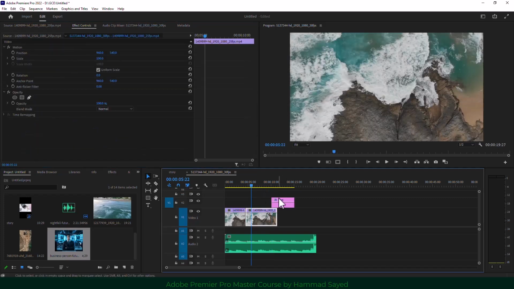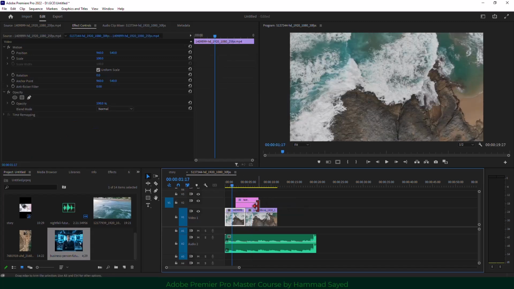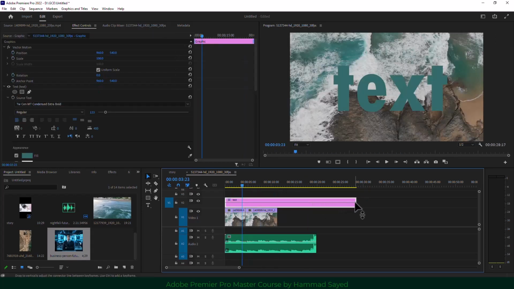If you want to change its settings, such as duration, you can move it from where you want to start. You can extend it till the whole sequence as well. Look at this. So you can control its appearance as well, however you want to control it.